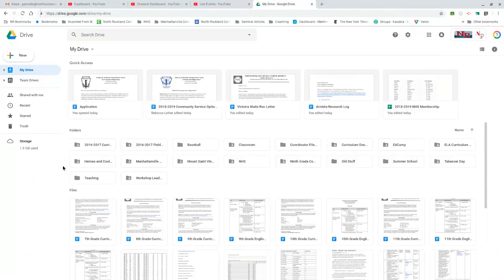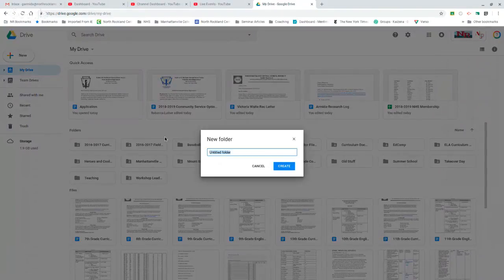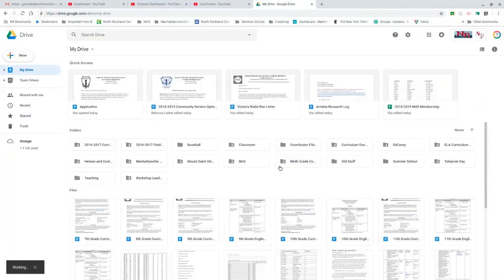Just one person from each group. Click the plus button, the new, and click folder. So you're creating a folder for your group. You should name it practice group research project. Then you click create. Now you'll have a folder, and mine's over here.